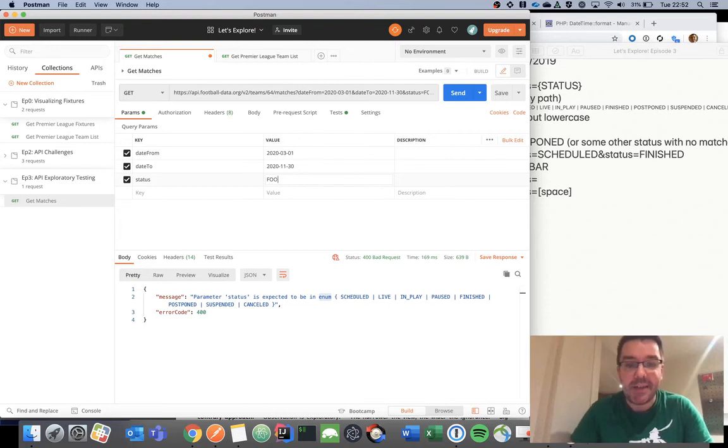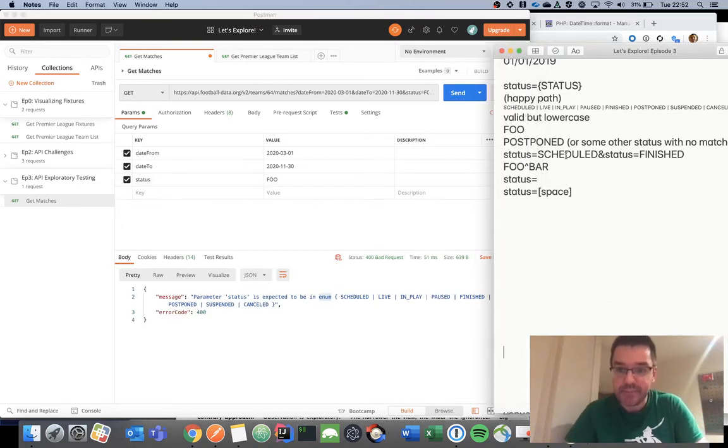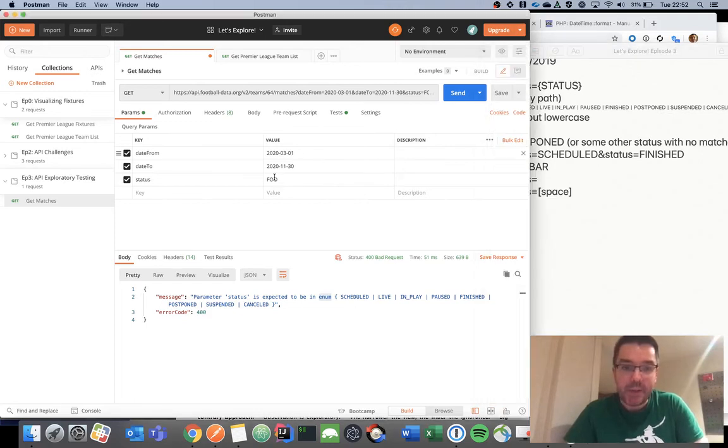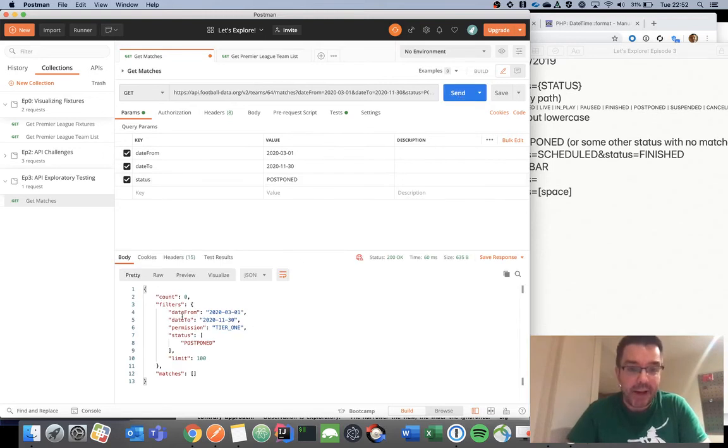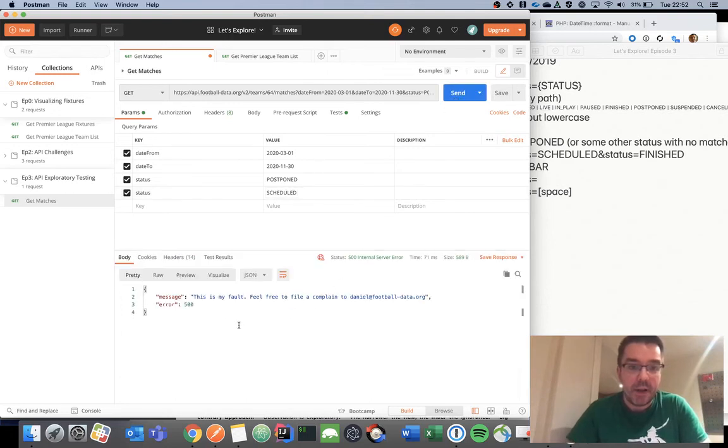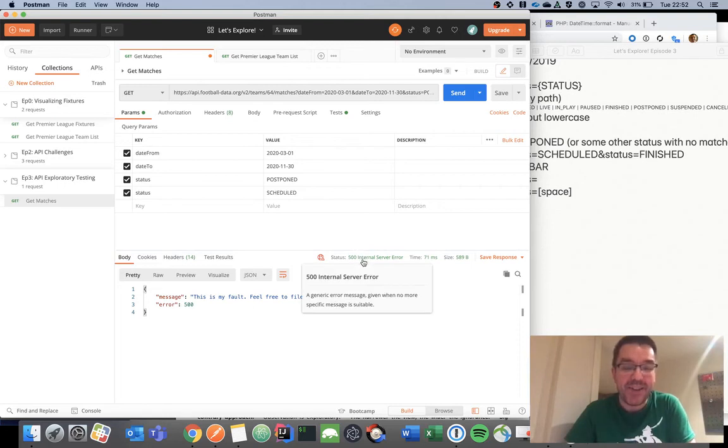Presumably then if we send any other value such as uppercase but not real, it will give us the same message, yes. Postponed, we said maybe there aren't any matches that are postponed, so is that valid and there are no results? Let's look. That is correct. What about if we send, I don't know whether this tab will let me send the same things through twice. Let's have a look. Maybe it will. There we go. We found our first internal server error.